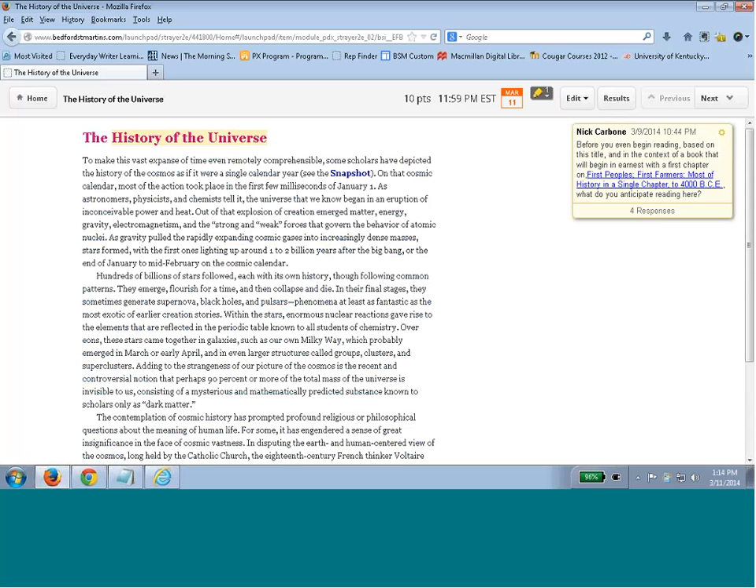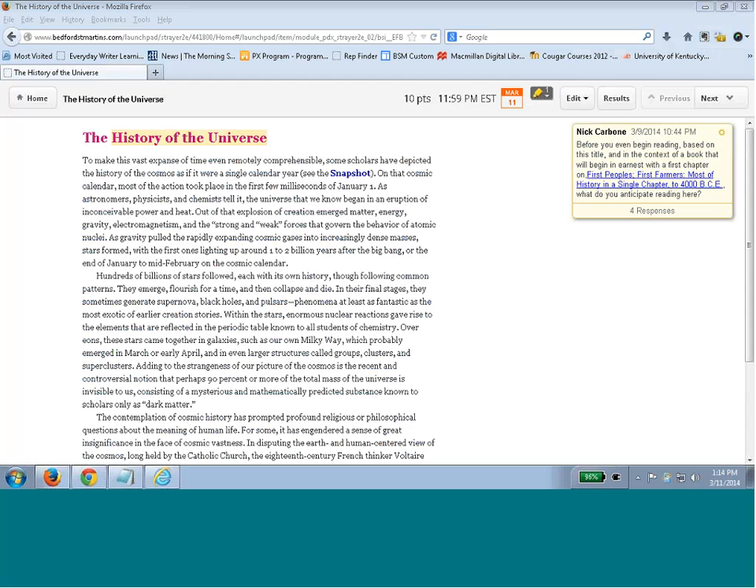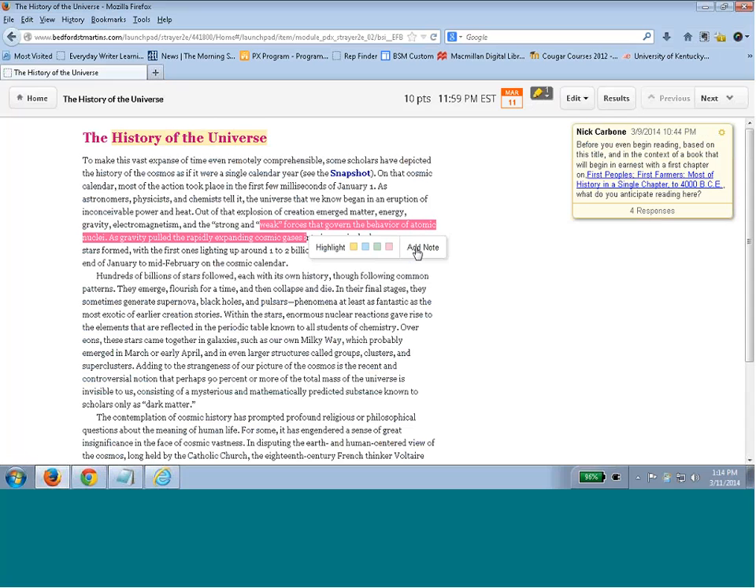It's called The History of the Universe. And what you can see here is that I inserted a note at the top of the page. This is telling me that there's one note. Inserting notes is very easy. You just highlight some text, and then you click Add Note. If you want to highlight the text as well, you can do that.